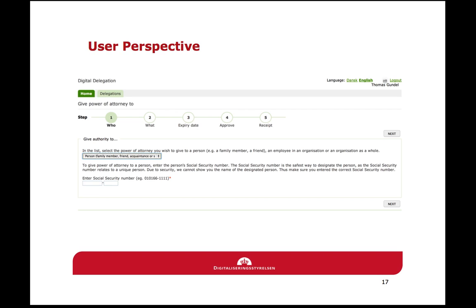So this is a date where the power of attorney will automatically expire, and if you decide you want to, you can log in and revoke the power of attorney prior to that date.